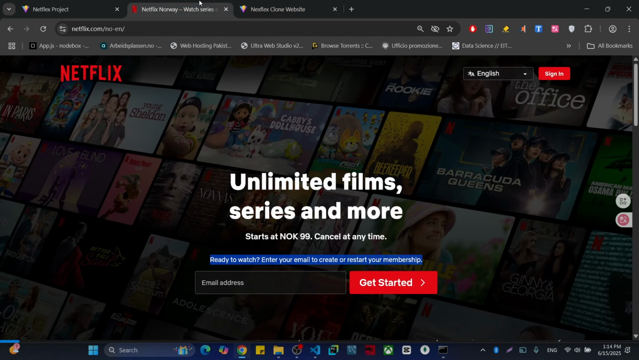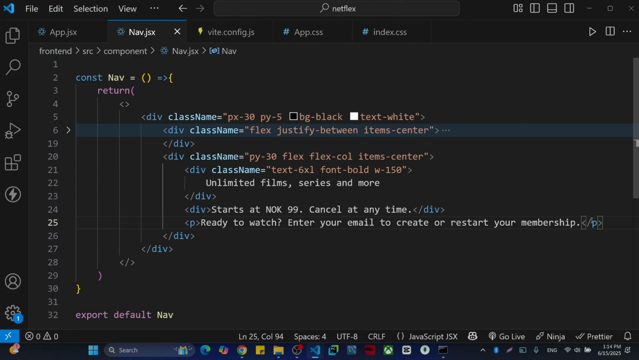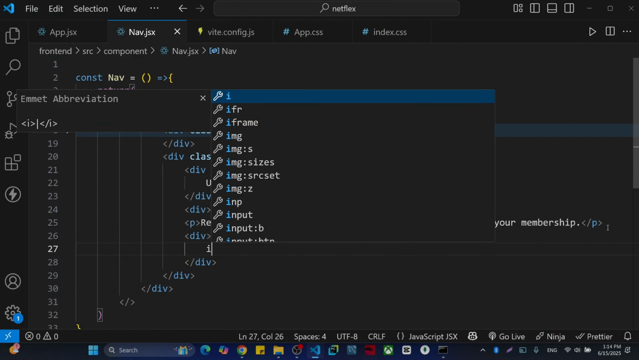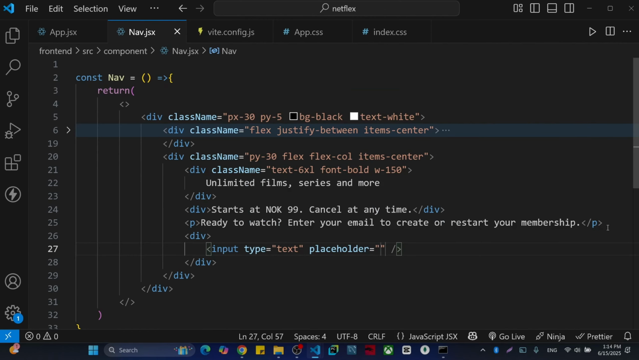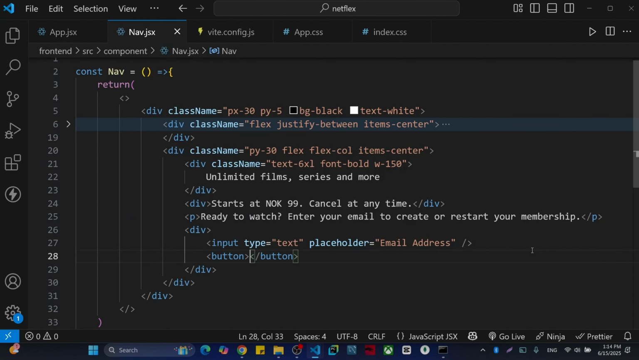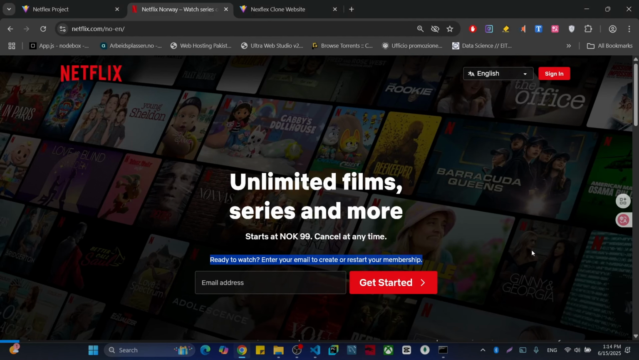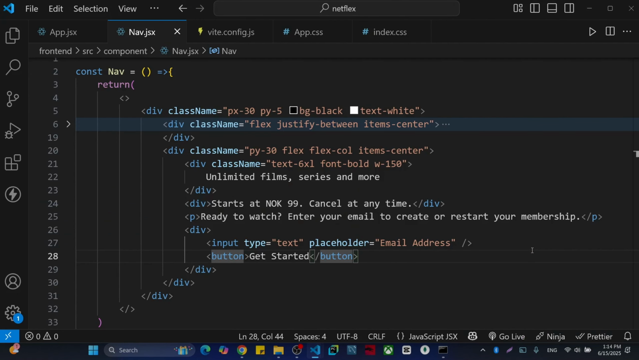Yeah, that is a paragraph. And one final thing, we are going to write that input and button. Okay, we are going to write one more div, and here we have input and placeholder. Maybe we are going to write enter email address, and then we have a button, and that button is get started. And that is how we have done.